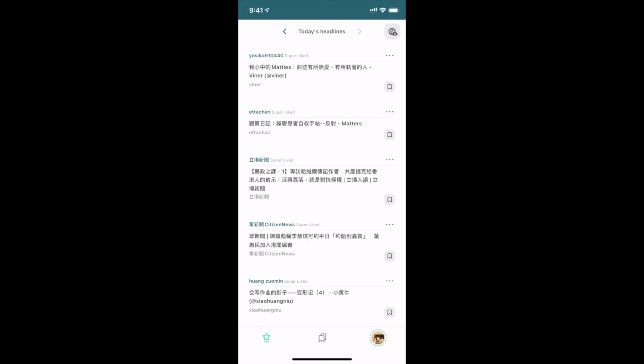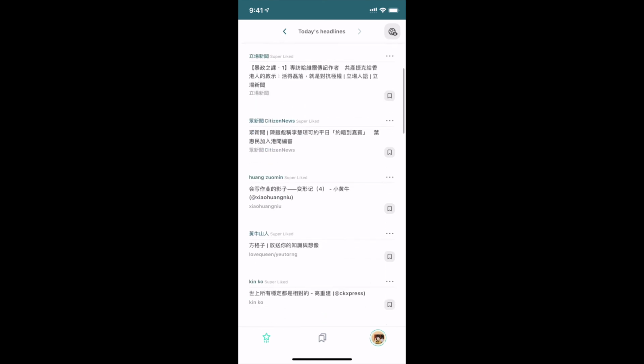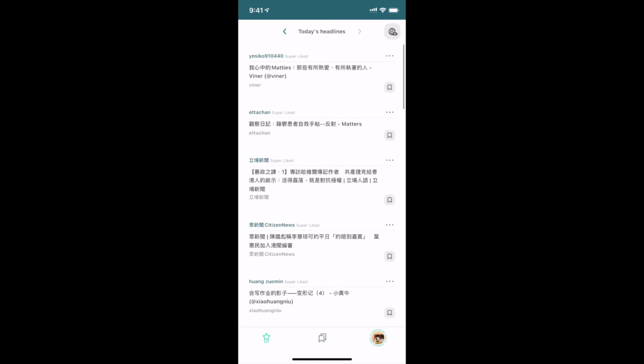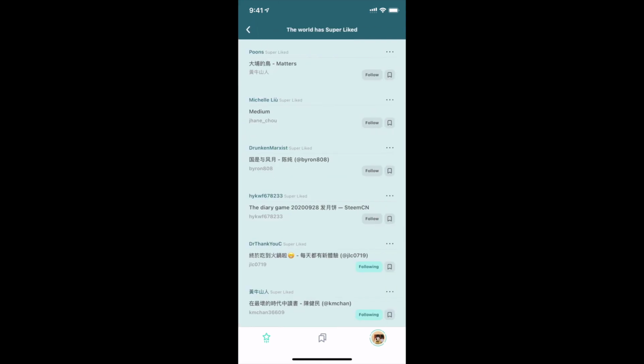When you open the Litecoin mobile app, you will see today's headline. All content here are shared by the people you are following. When you go to the Super Like World feed, you can discover new content shared by the people in the network. For the content that I just shared, you can also see it appears at the top of the feed.